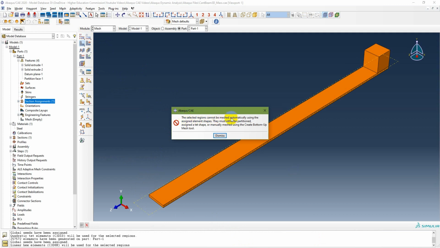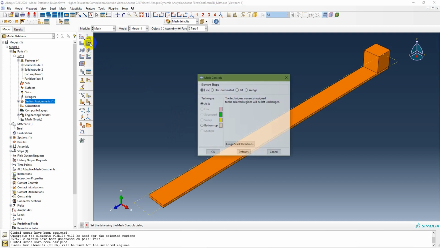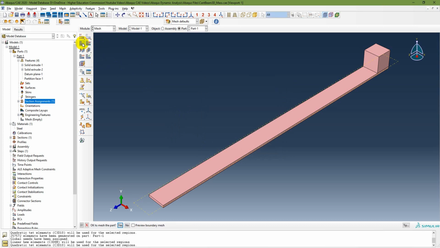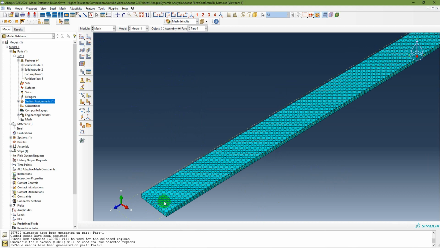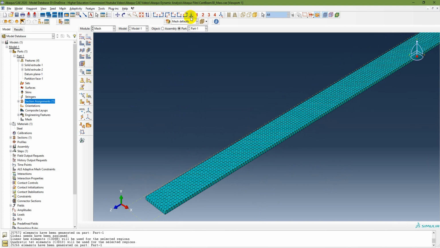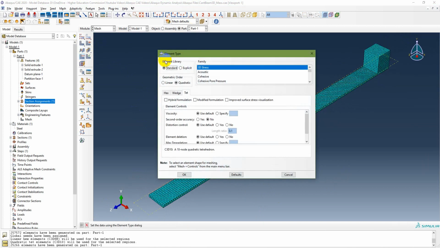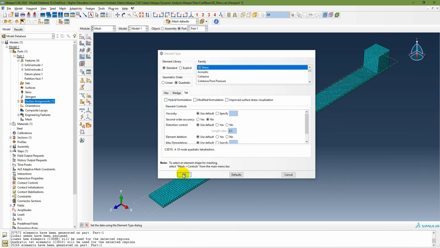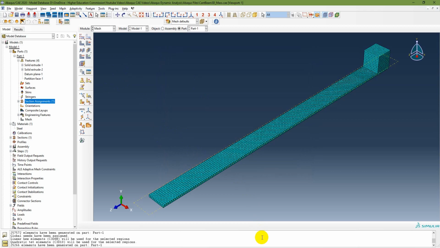It says the region cannot be meshed automatically using the assigned element type. So default is hexahedron, and I'm going to change it to tetrahedron, and then it will assign mesh. Okay, and then here assign element type. So by default it is C3D10, so I am going to use the same one.